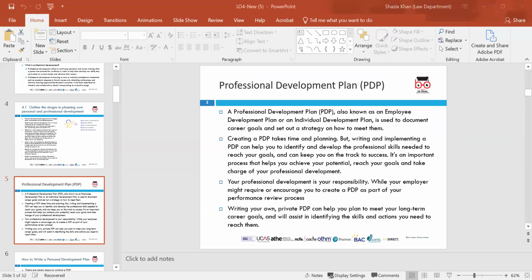A professional development plan is a PDP, and this is literally a roadmap of what you want to do, what you intend to do, and it's a document that says that you should set out what you want to do and how you would meet them. So, things like time, planning, implementing, trying to identify your professional skills. Why is it so important to have a professional development plan in place? Gina, why do you think it's so important to have a professional development plan in place?